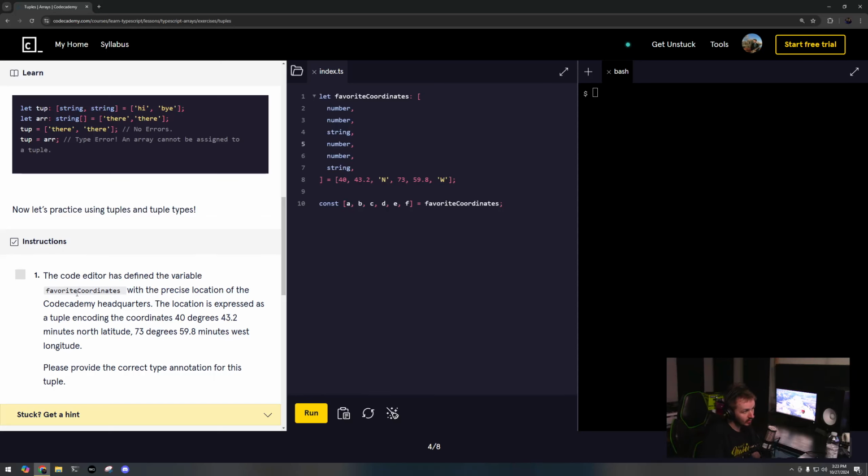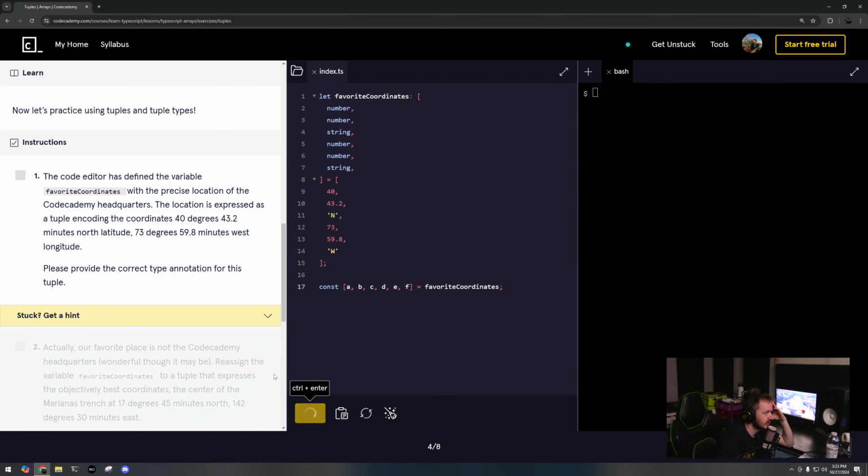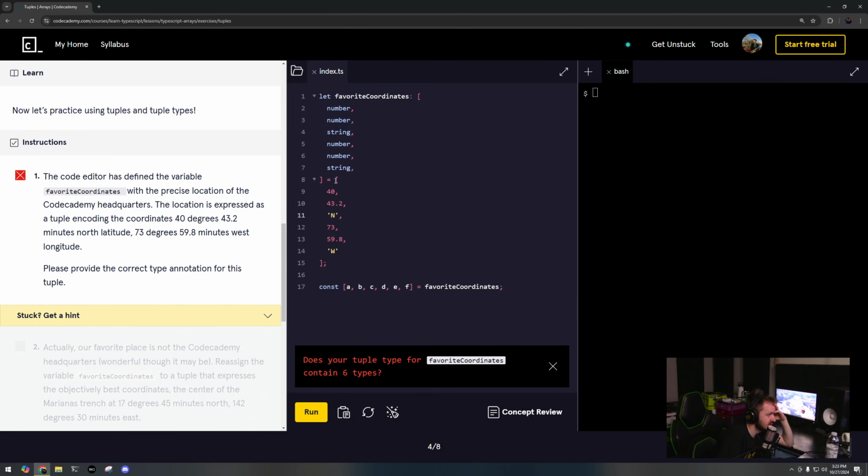So, favorite coordinates with the precise location of the coordinate. Please provide the correct tuple annotation, which is this. And I like to make it multi-line so you can see in a list what's happening. So when you do this, it's very clear. But it's also pretty clear that this is a number string. So this is kind of a bad annotation in my opinion. It doesn't really matter, completely irrelevant. Just do a single tuple.